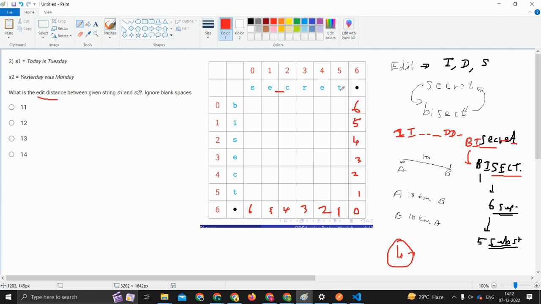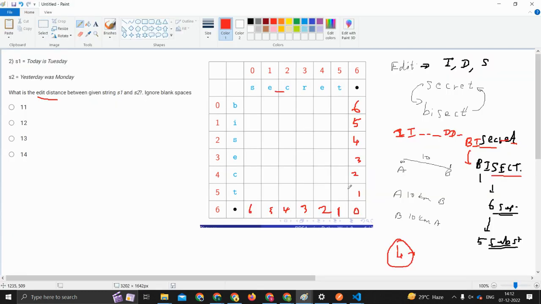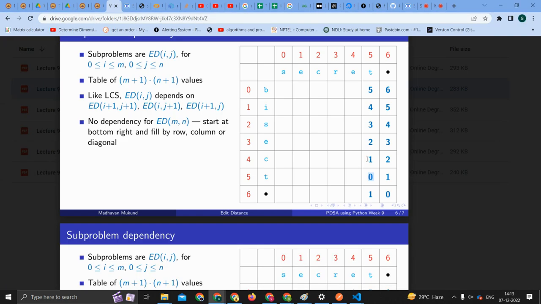You're seeing that you have a T and you have a T. So if T and T match, whatever you have in the bottom, you take it up directly. There is no change. So T and T is there, means there is no change, so you take it here. All right. Now C and T doesn't match. As I told you, 1 plus the minimum. The minimum is 0, so you take 1 plus the minimum, which is 1.